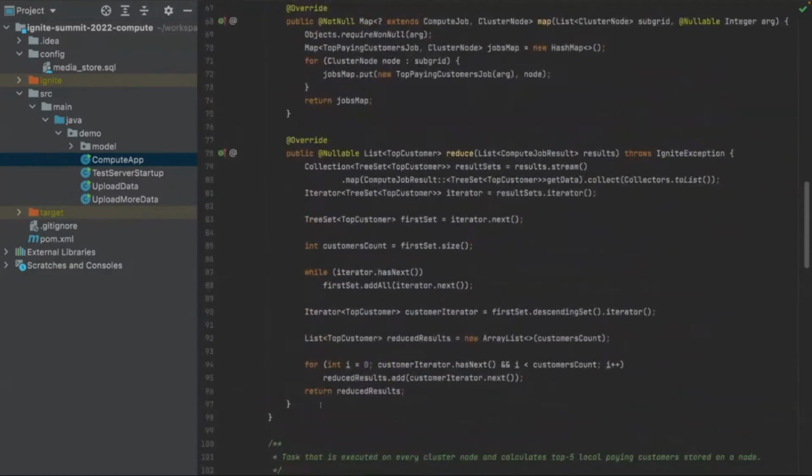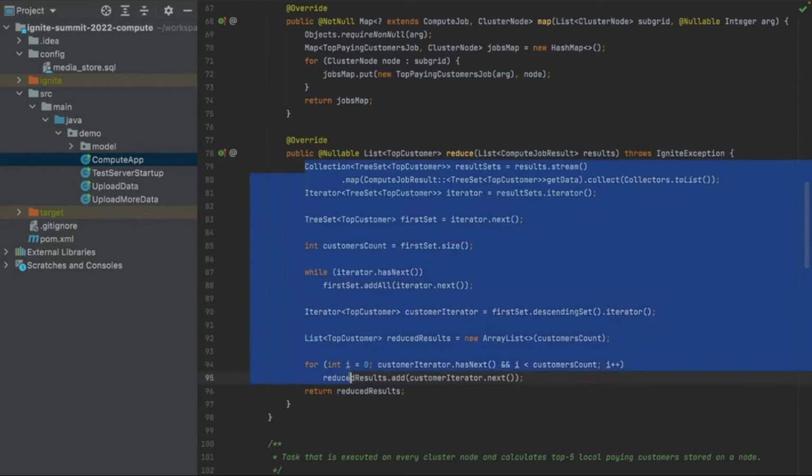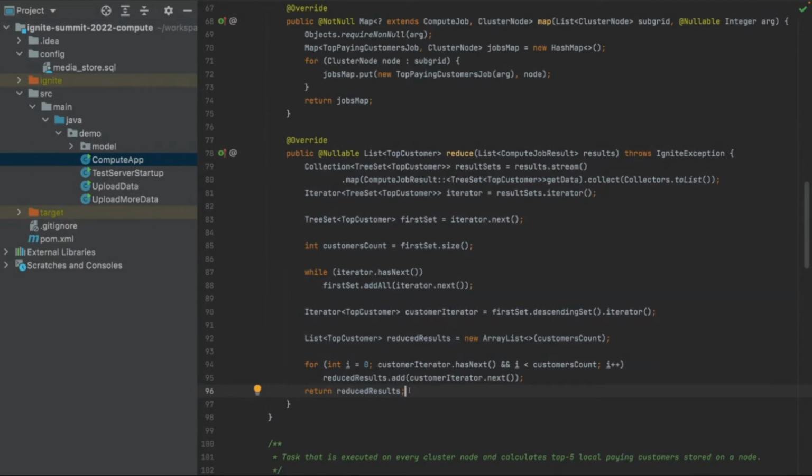And this is what we will do in this reduce step. We will take our partial results, then we will combine them here, and we will sort them, and we will get the final global top customers of our service.